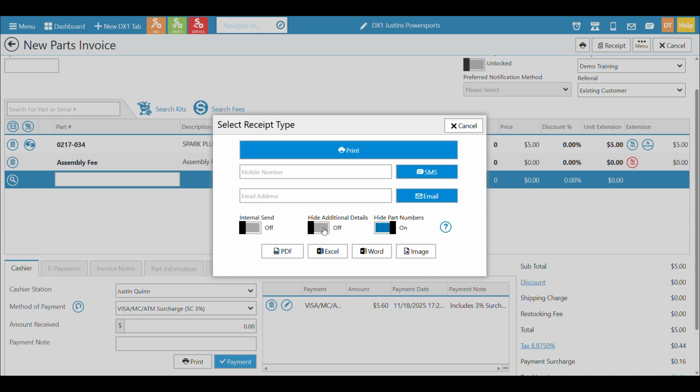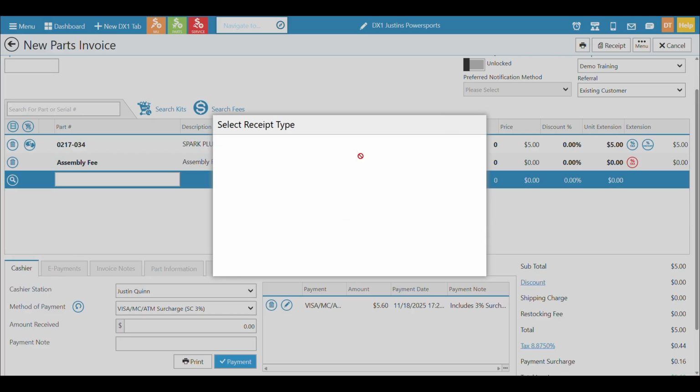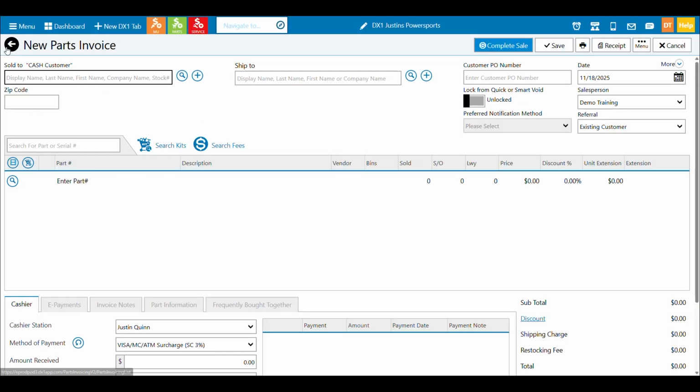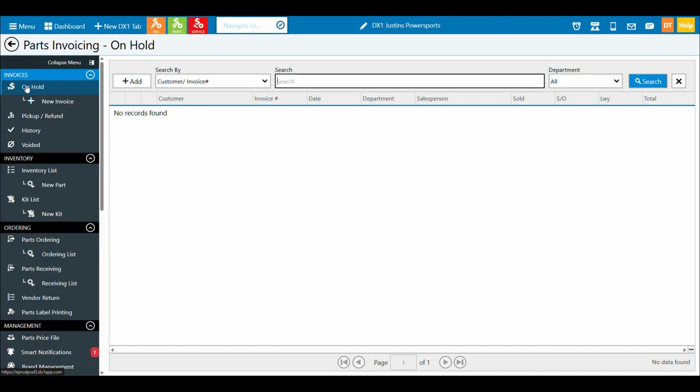If you want to go the other way and let people know what parts were part of the kit, you can do that as well. You can toggle off the toggle here. We can still hide the part numbers. And when I click print and we see my print preview, one of the things that we'll notice when it goes to the printer is that it'll show those additional details to the customer.